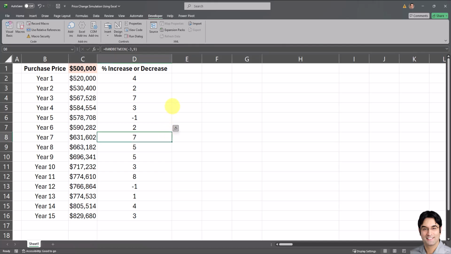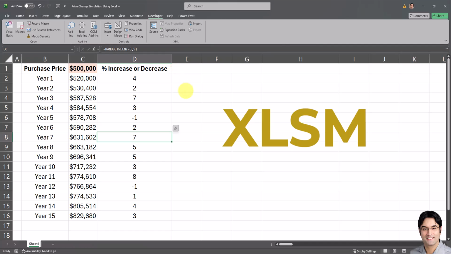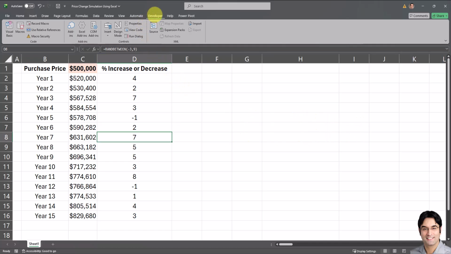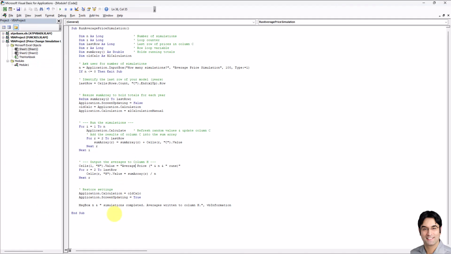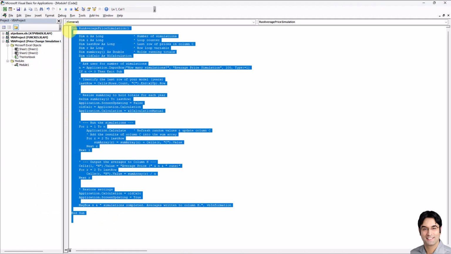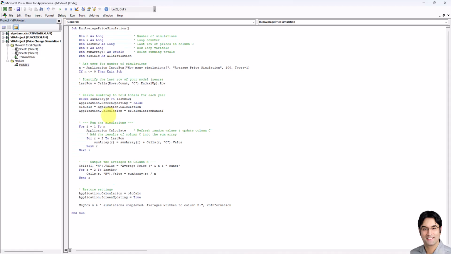Now, to go to the next step, first you have to make sure that your spreadsheet is saved as a macro-enabled workbook, XLSM. The next step is to go to Developer in the ribbon up here and go to Visual Basic. And there you have to copy and paste this code. This is a code that performs the simulation. Now, you don't necessarily have to understand this code, but if you're interested to know more, I'll explain it towards the end of this video.